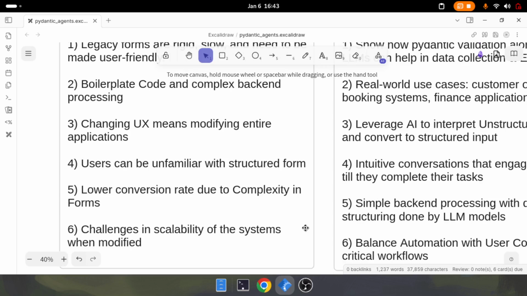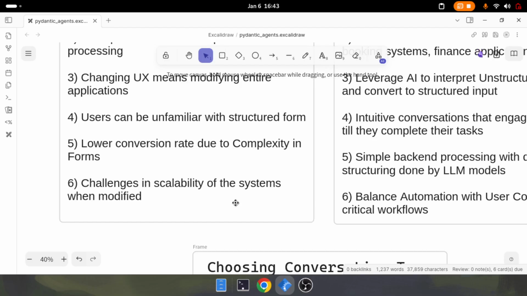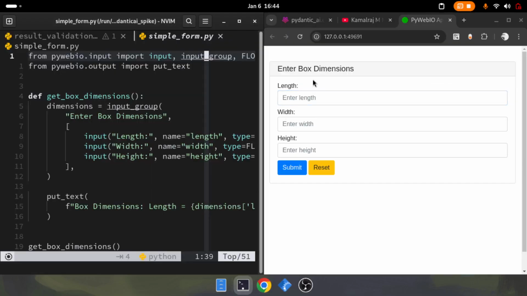Sometimes the form can be complex, and the flow of the form might lead to a conversion problem when you are trying to convert the lead into a customer. And finally, there are challenges in scalability of the system. Assume that we need to move from English to some other language. So then what will we do? Will we again change everything? Or how about if you are going to create a different kind of interface for different demographics? All these things lead to different challenges, right?